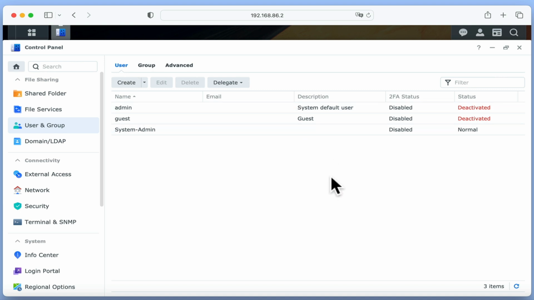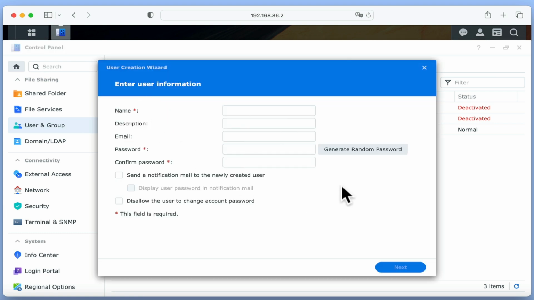As you can see, under User, we have four buttons: Create, Edit, Delete, and Delegate. While three of these buttons are fairly self-explanatory, as Delegate is perhaps more relevant to a business environment, we will be looking in more depth at Delegate in a separate video. If we choose Create, we are presented with a drop-down menu that will allow us to create a user, import a user, or copy an existing user account. Let's select Create User to open the User Creation Wizard.